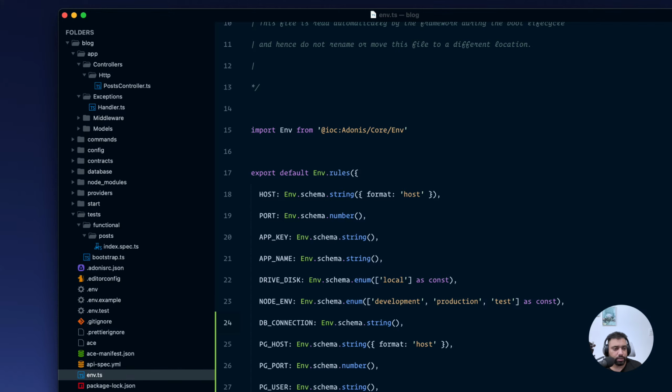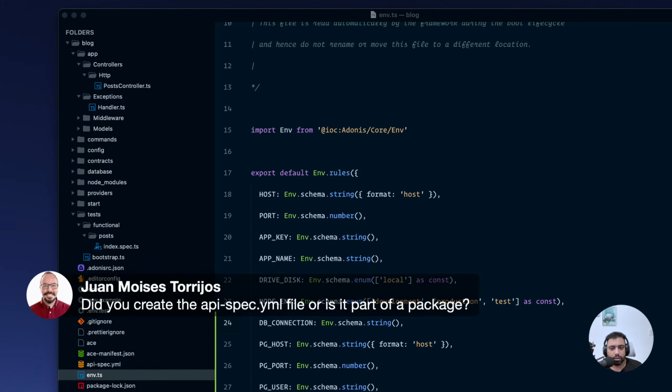Did you create the API schema file, or is it part of the package? No, I created this file manually.